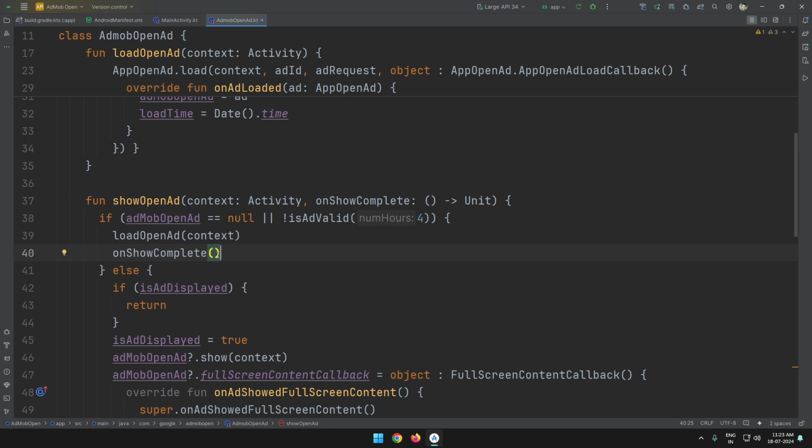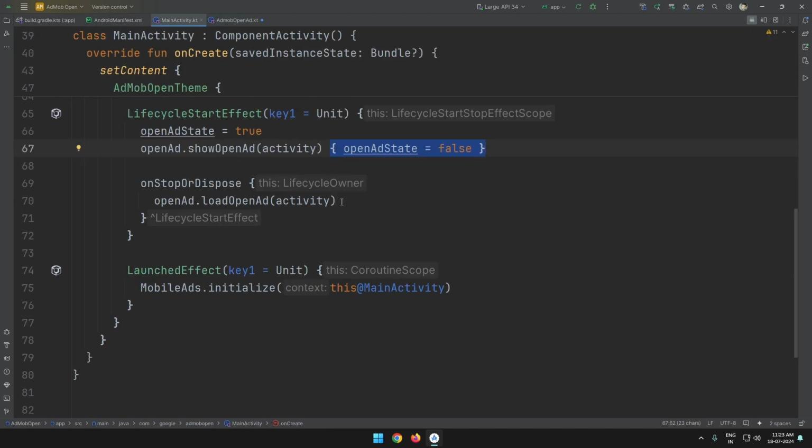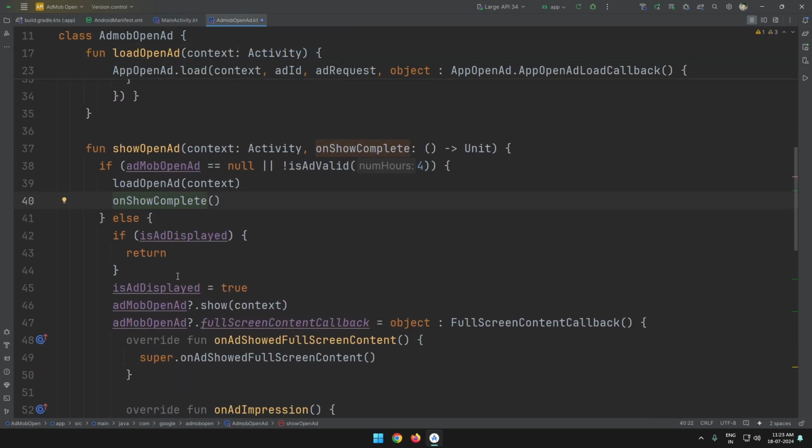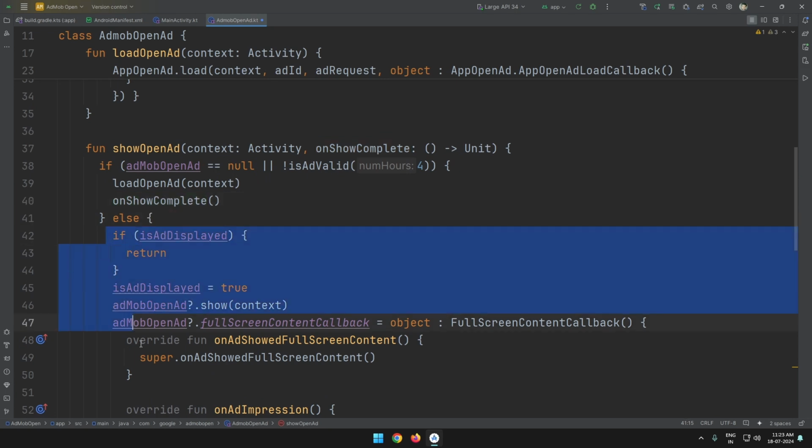So this callback will set the ad state to false, and it will continue to our home screen. Now again, in the else block, suppose it is loaded and it is valid, then it will come to this section of code, and in this section I'm checking whether the ad is displayed.